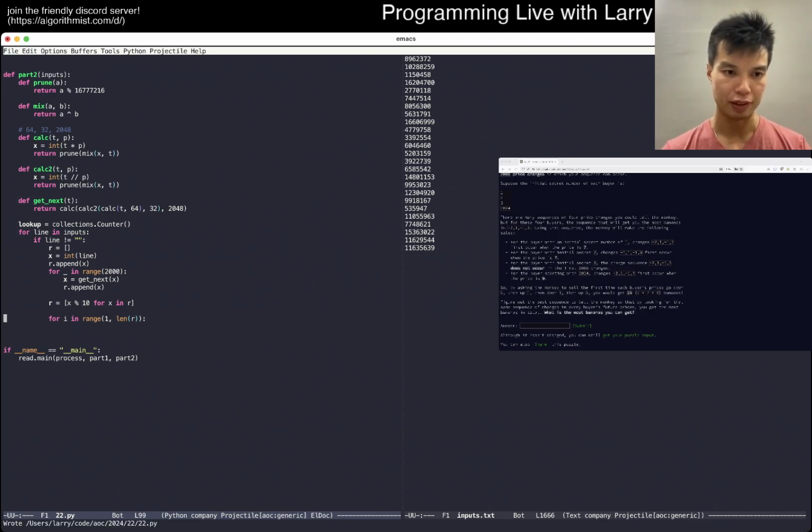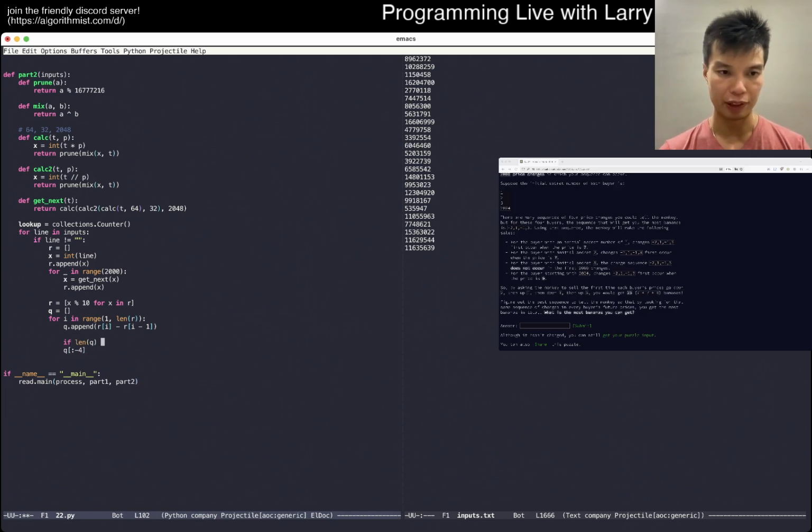So then now, whatever, just write it. R sub I minus R sub I minus 1. Okay, so Q is equal to, right? And then Q dot append. Then now we can just say Q, right? If length of Q is greater than or equal to 4, then we want to hash it, so tuple version of this. We want to say lookup.